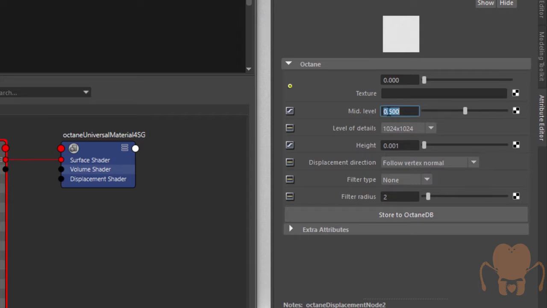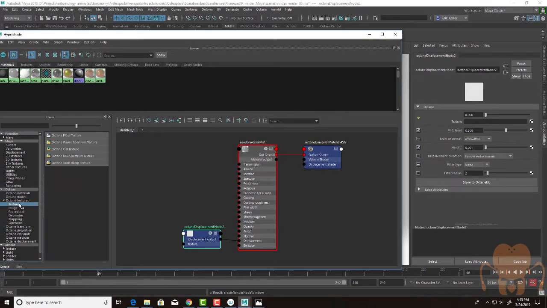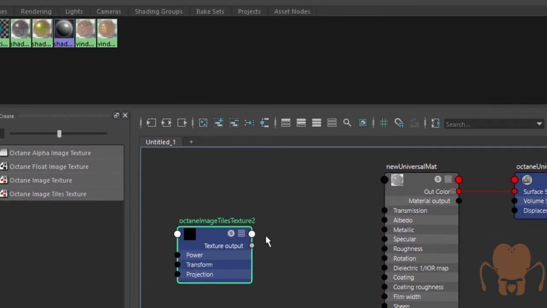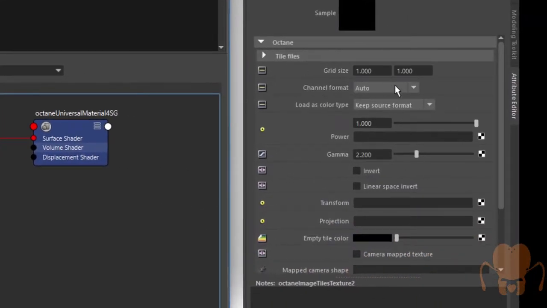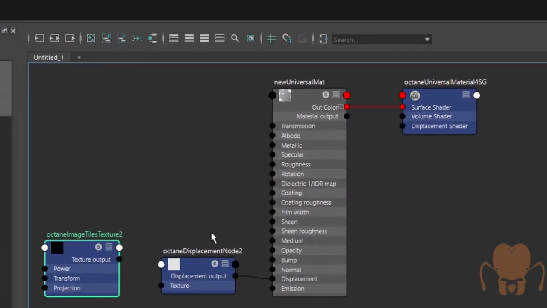Between 0 and 0.5, it'll displace inwards. So I'm going to set that. And then I'll set the level of detail to 4K because they're 4K maps. And then what I did is I created, under image, that image tiles texture, and then under tile files, I added my displacement and hooked that into the texture for the displacement node.